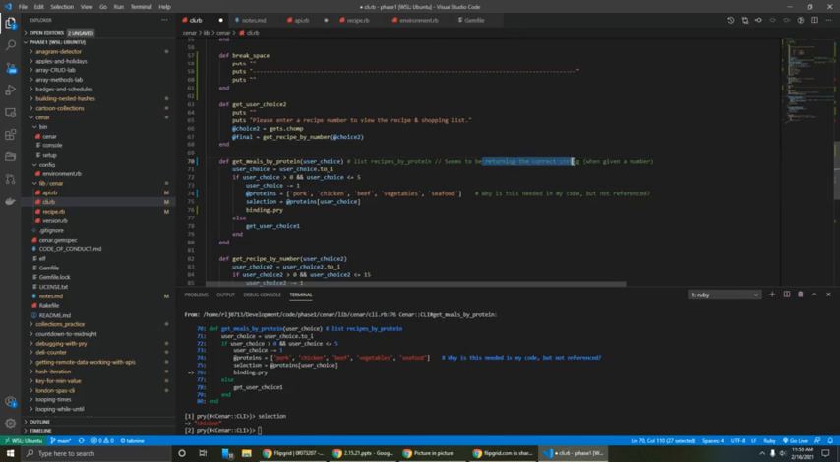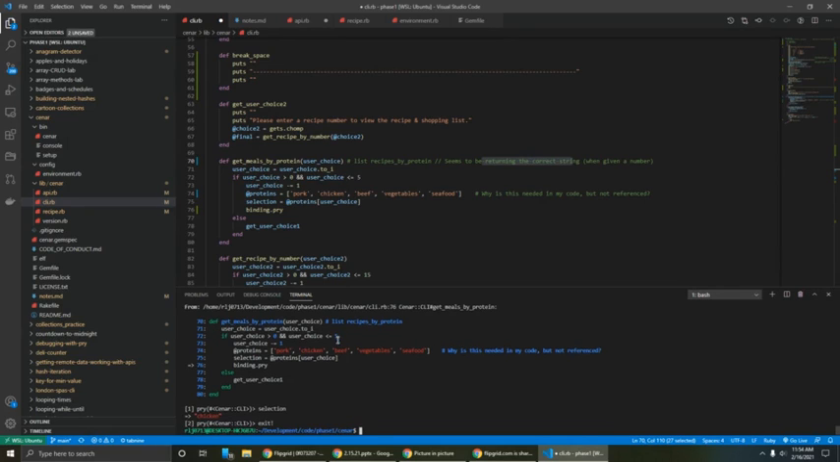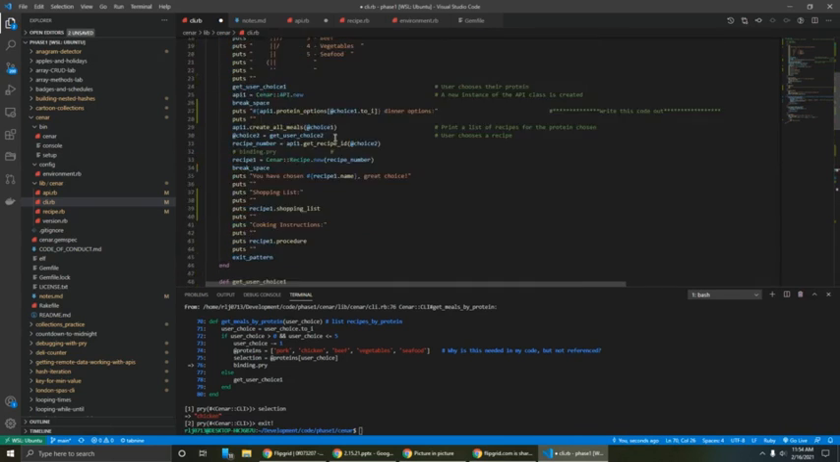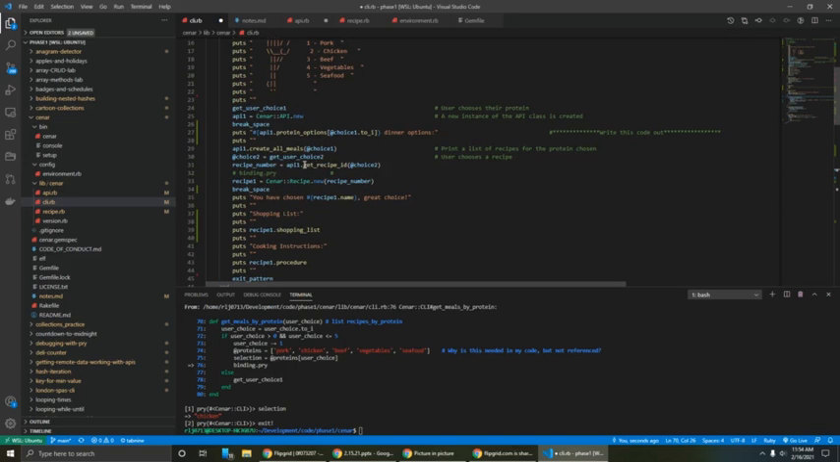So it's returning a quick string when given some sort of number. Fine. It's returning a string, not a number. And I think that's important. I think this might be my problem. So where were we? Get meals by protein. Somewhere up here. This one. This is our issue.